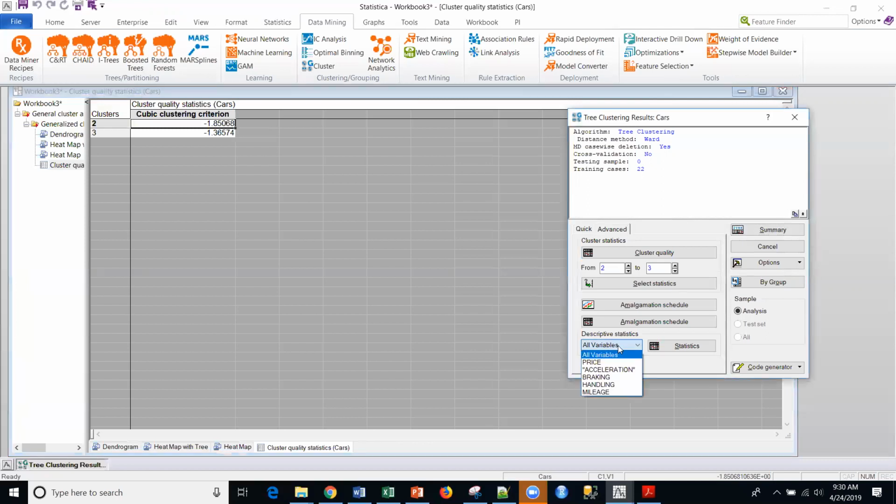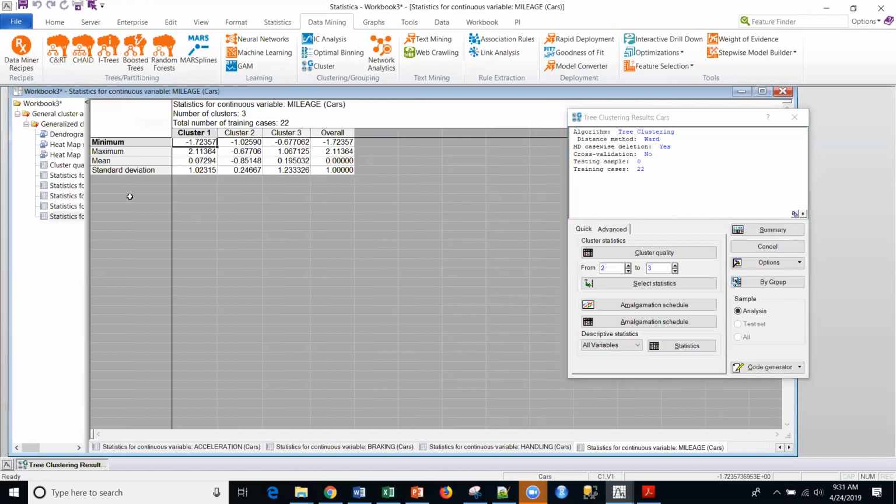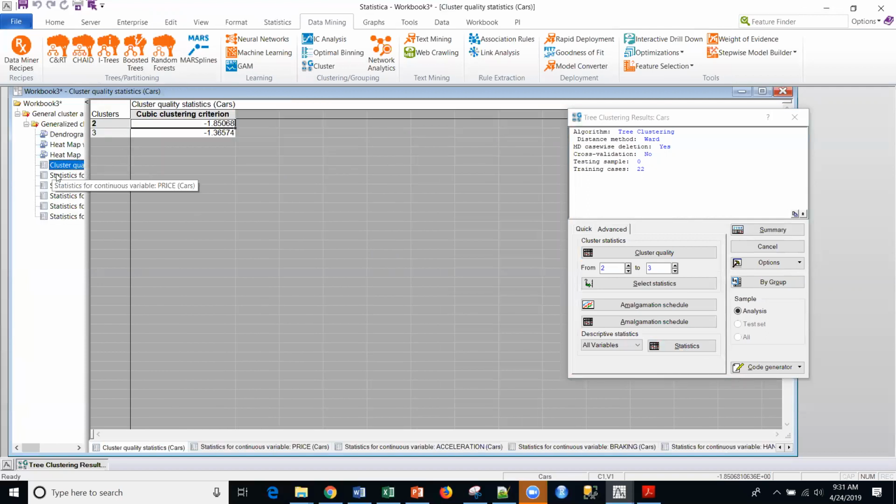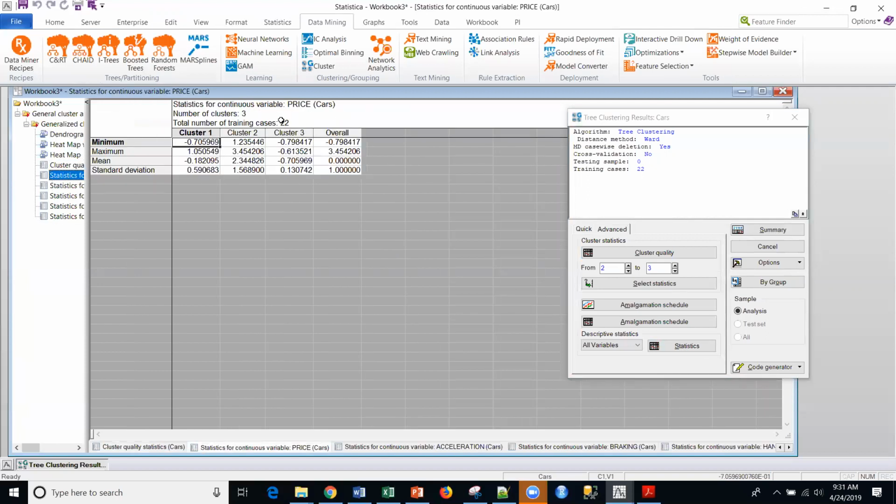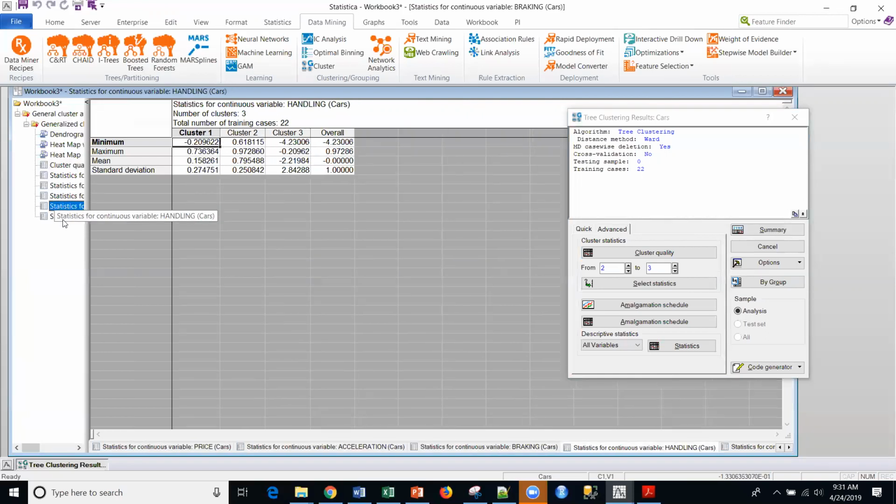Let me show you that you can get the statistics as well for all of the different clusters by variable, right? Think of it as distance metrics in a multivariate space. Here you can see the performance for the different variables that you have: price, acceleration, braking, handling, etc. And again, you can also save these statistics out.